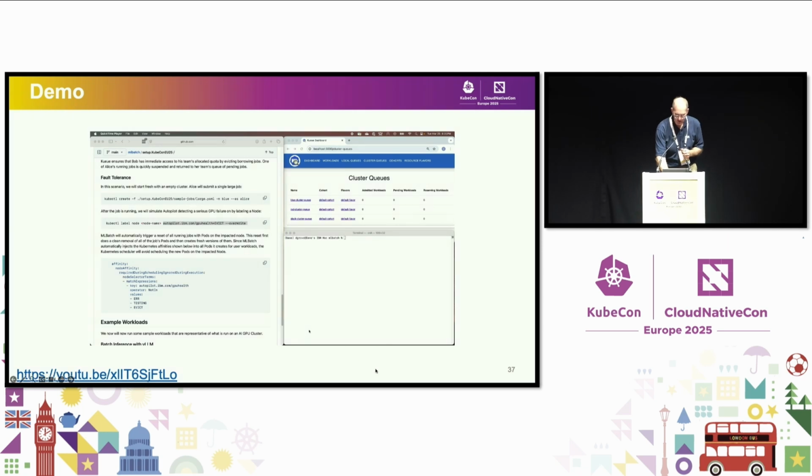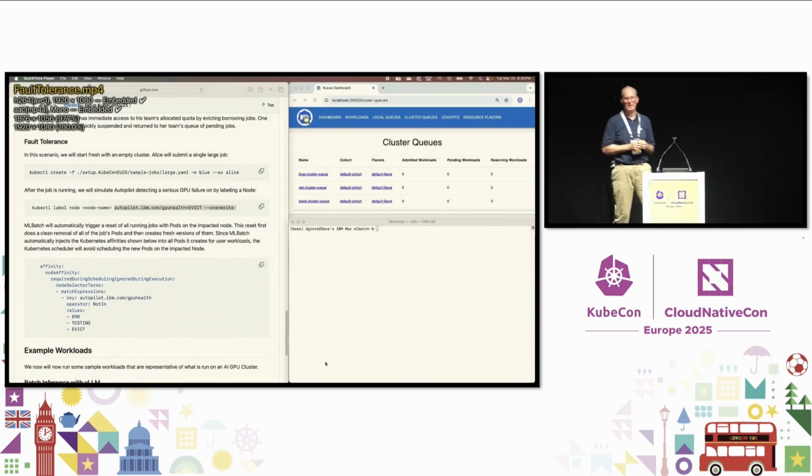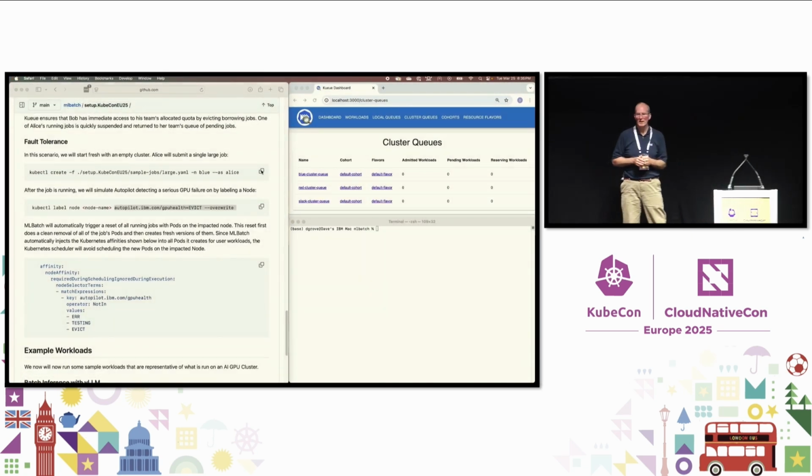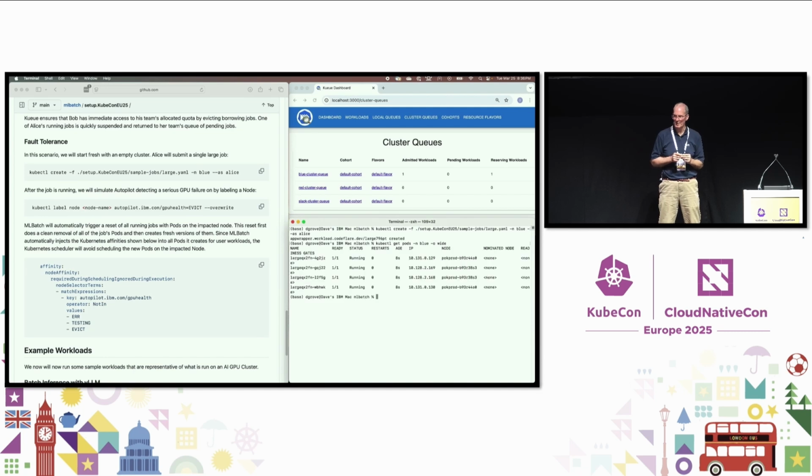So now we're going to show a demo of this. In this demo, we're going to have Alice submit one single large job. Our cluster isn't very big, so it's a 3-node cluster with 24 GPUs. So Alice is going to submit a job that takes 16 GPUs. All right, so here she goes. She's going to submit this, and we can see that the job is running.